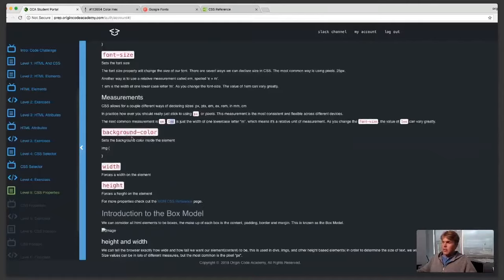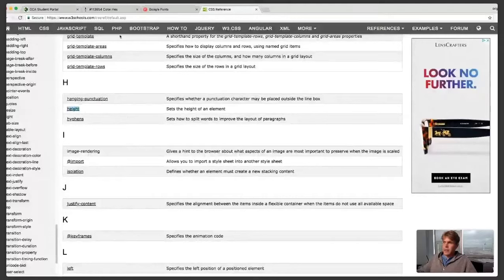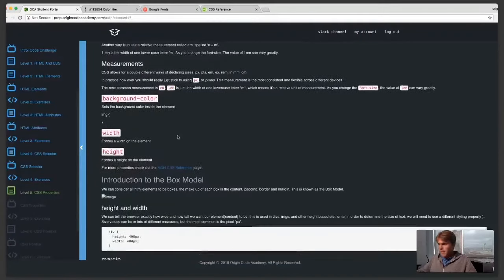Background color is an example of a property. Width, height, we saw those in here. Height is right there. One of the hundreds of CSS properties you can modify.